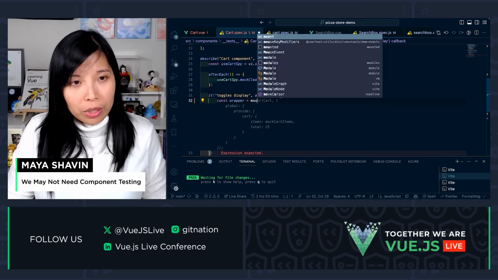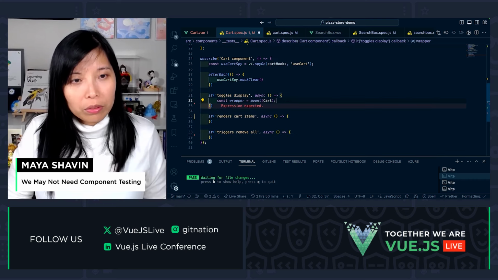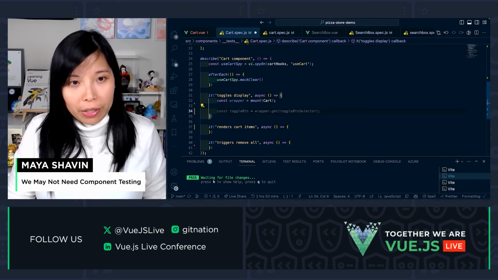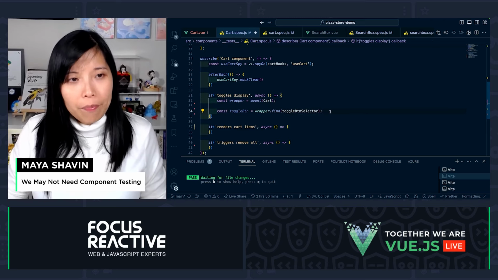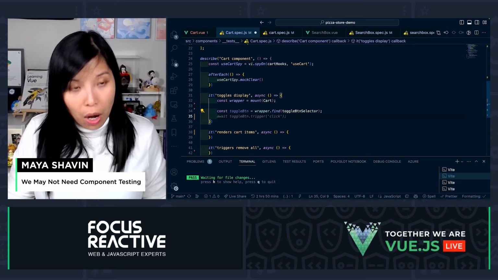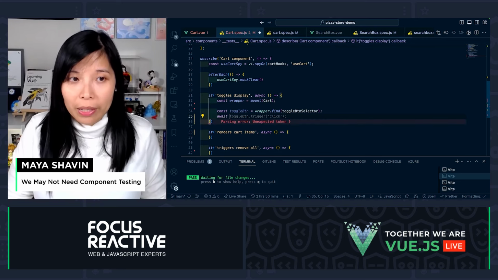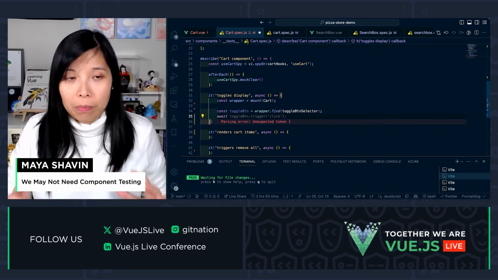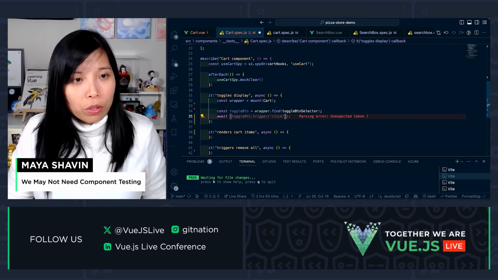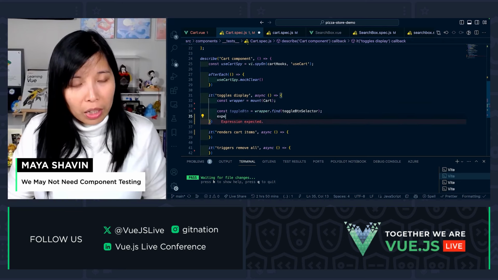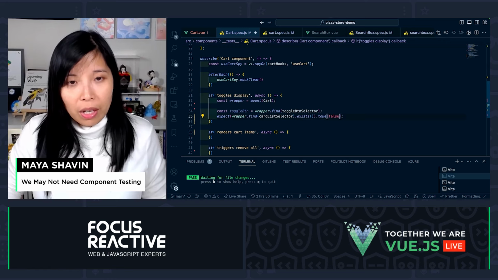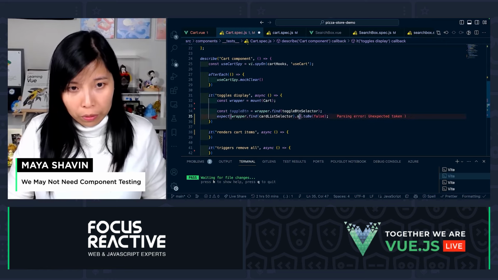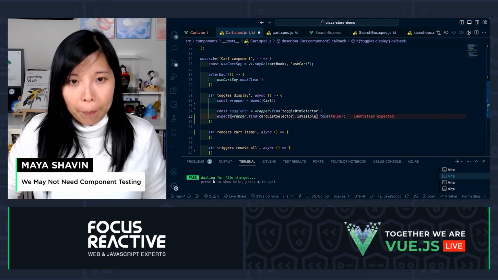So we do mount, and we just simply mount the cart. And then we test the toggle display, right? So we're going to get the toggle button selector, okay? And first of all, we're going to check that it's not going to display the popover. So we do expect wrapper find cart selector exists to be false. It should be invisible.